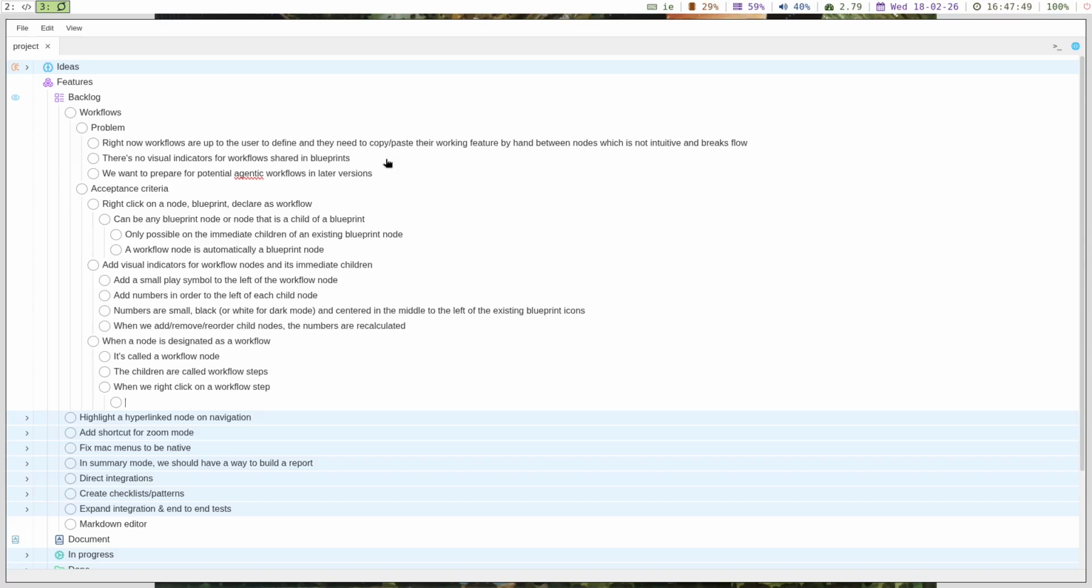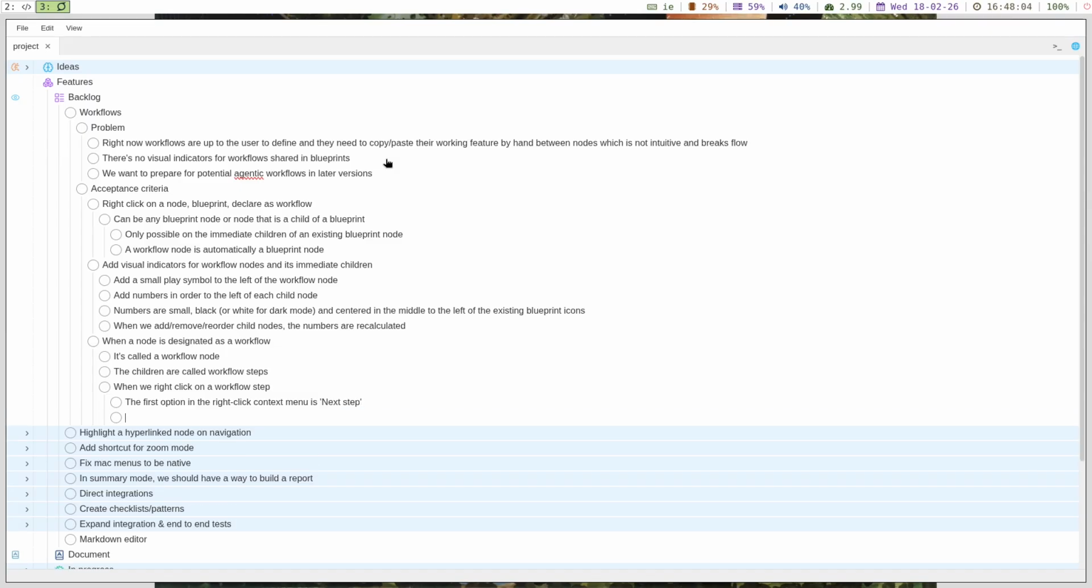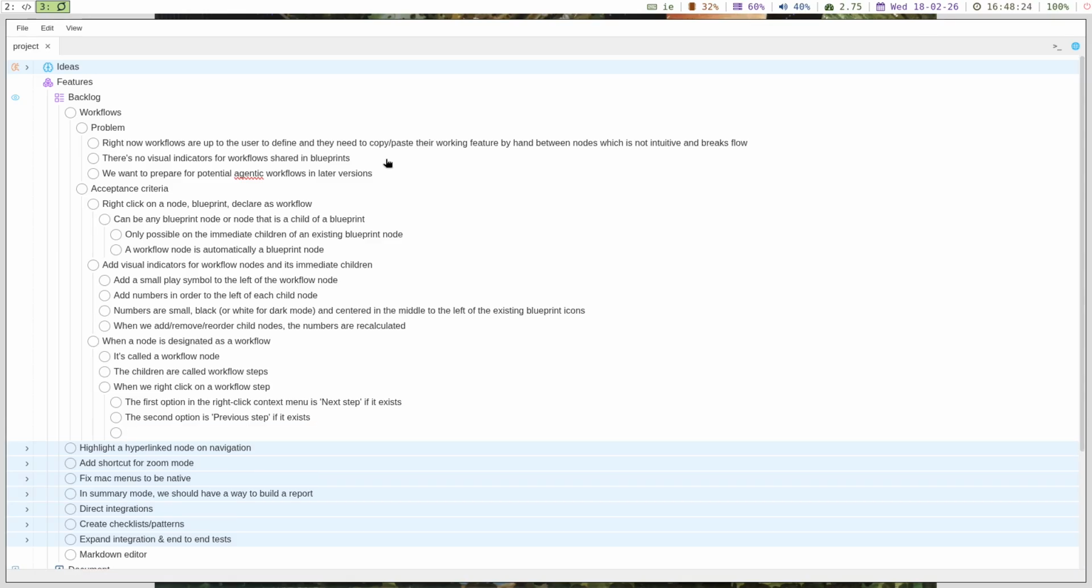So the first option in the list is next step. The context menu. Well, let's just specify right-click context menu, because we're not talking about the Arborescent context here. Oh, well, if it exists, because we might be at the end of the list. Second option is obviously previous step, if it exists. And then clicking on it moves the node to the next or last step as appropriate.